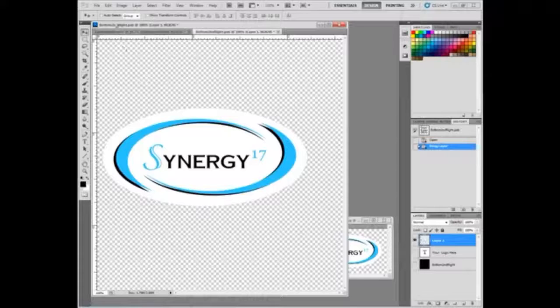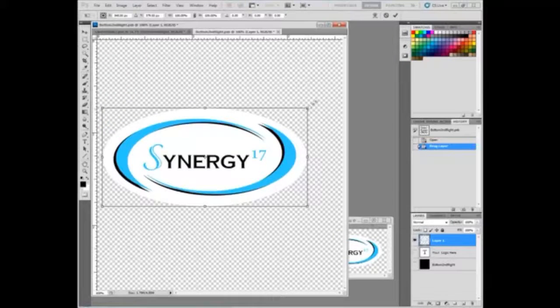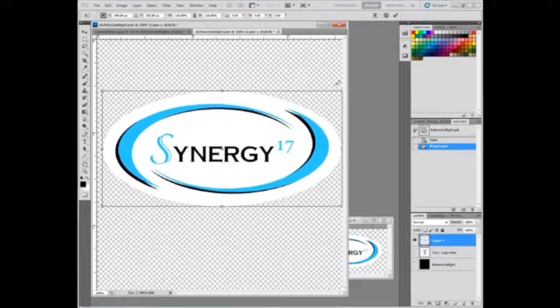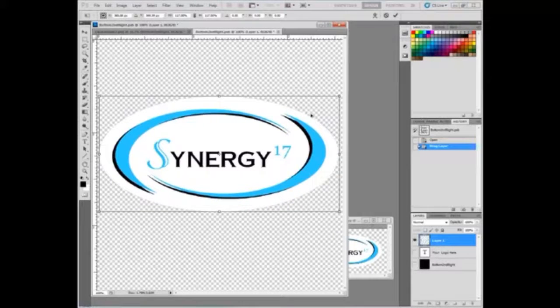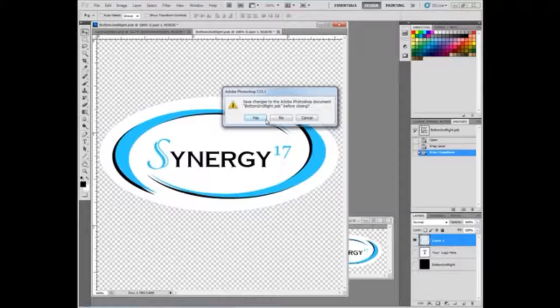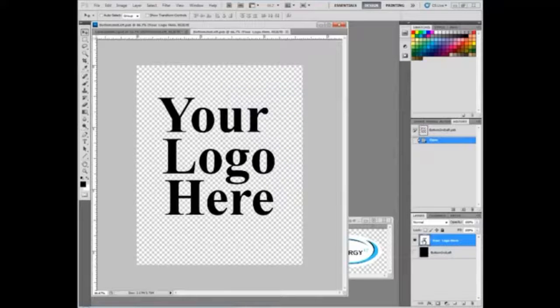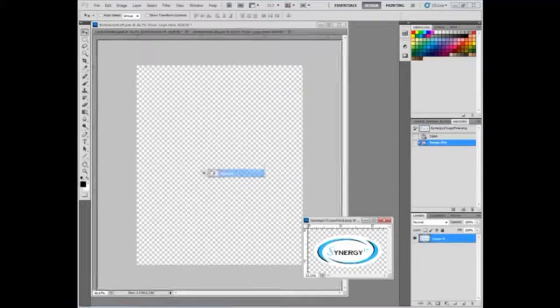Drag your logo. Scale it as needed. Try to make it as big as possible, but don't go outside of the perimeters there. Save that. Double click. Hide that one. Drag it here.